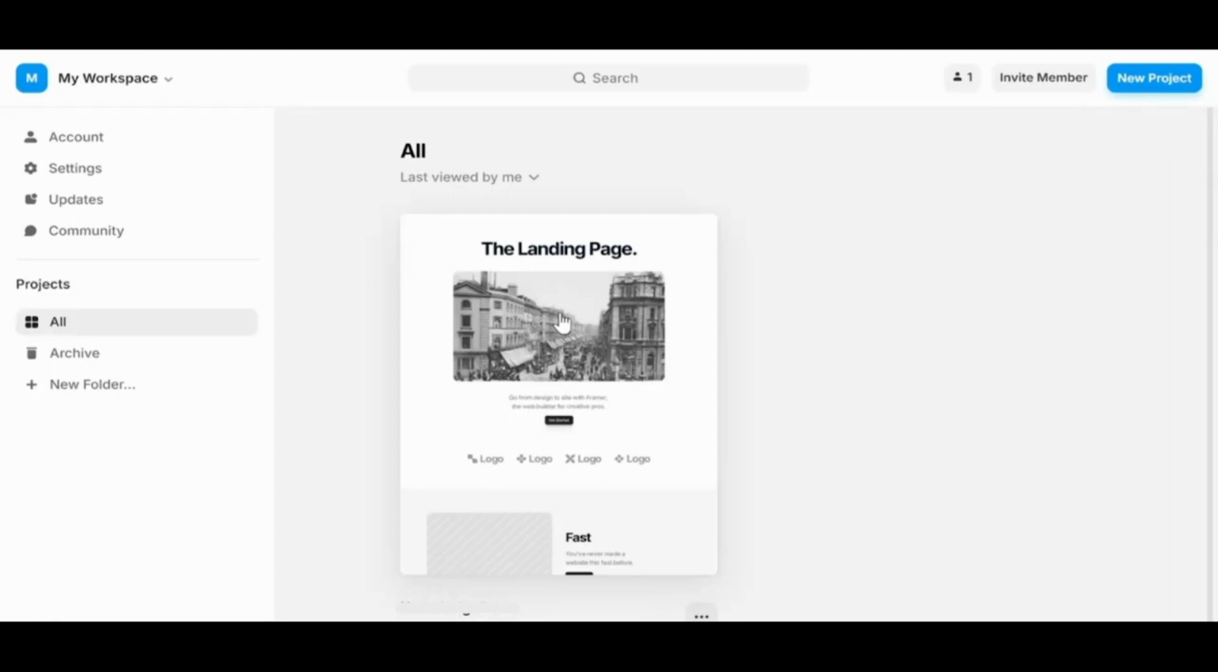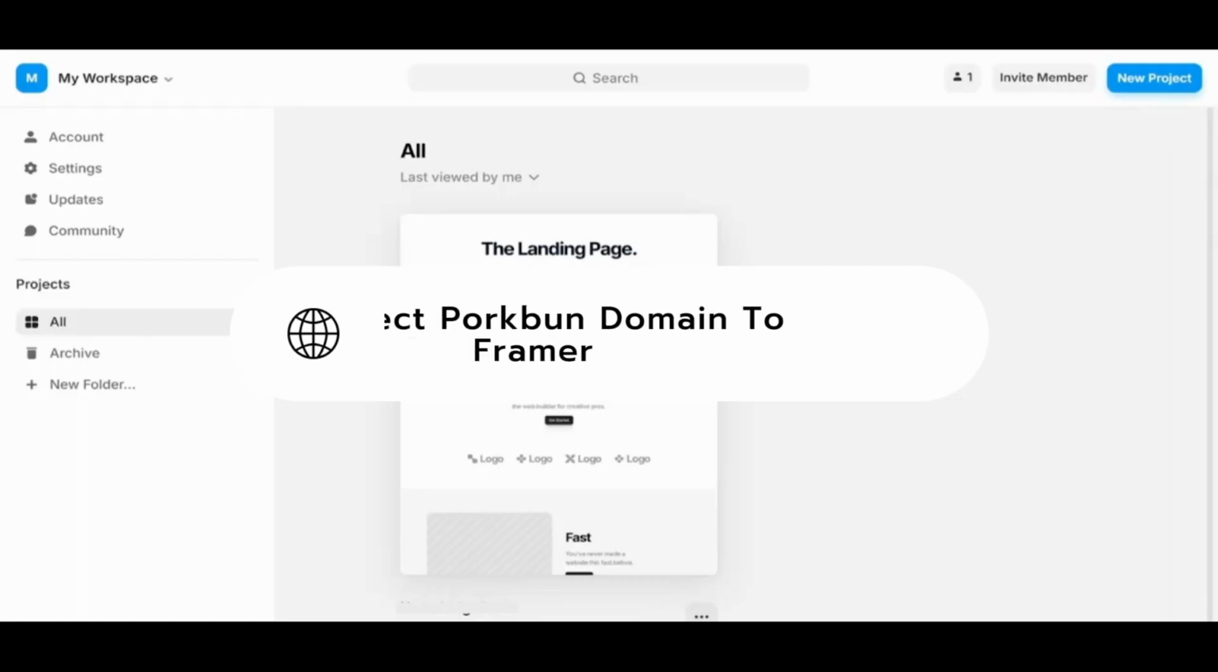Hey guys, today I'm going to show you how to connect your Porkbun domain to Framer.